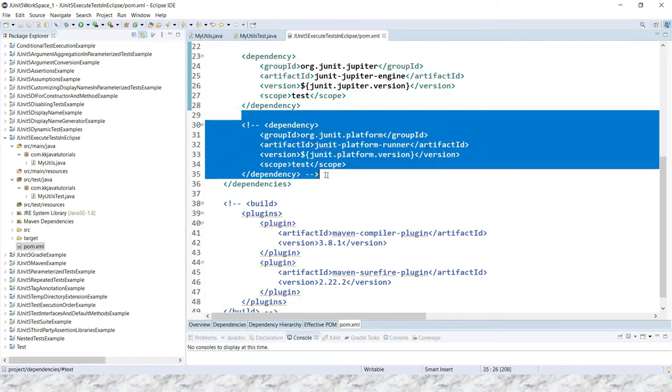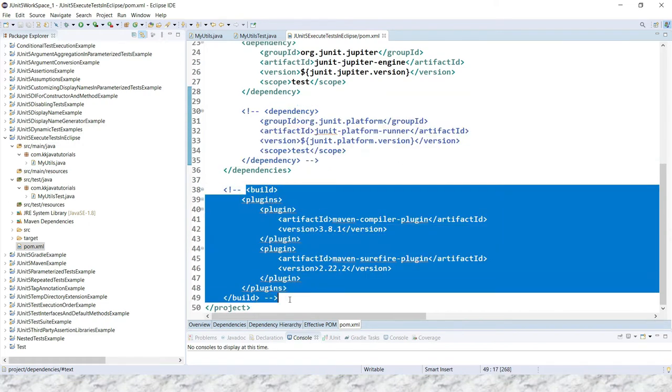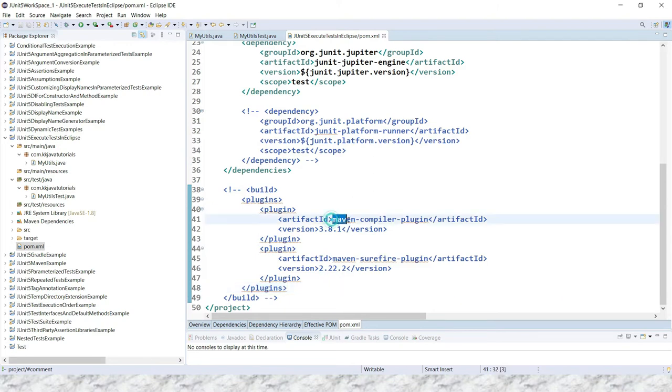But one of the dependencies I have right now commented out. That dependency is called JUnit platform runner, which you have to add if you want to run test cases. And apart from that, you have to add a couple of plugins: the Maven compiler plugin as well as the Maven Surefire plugin to generate a test report.